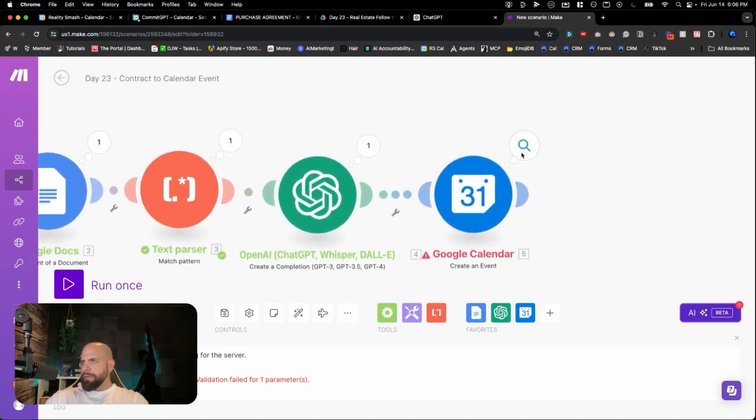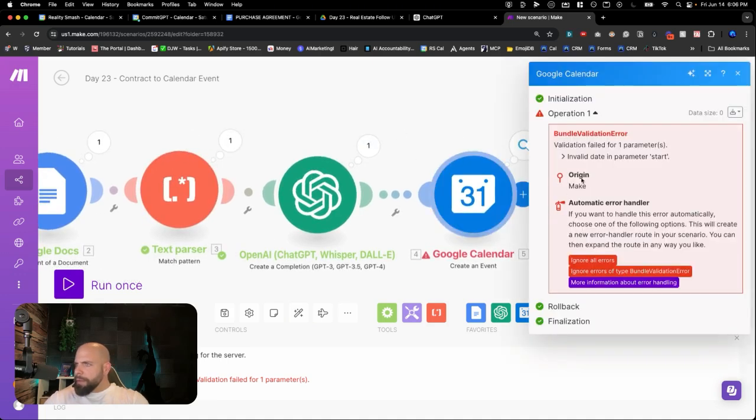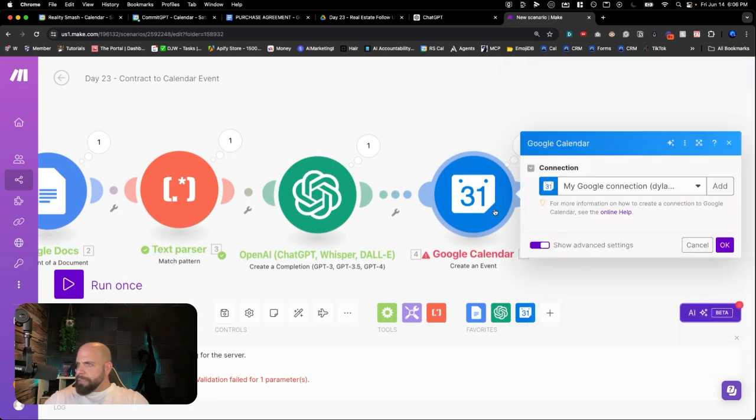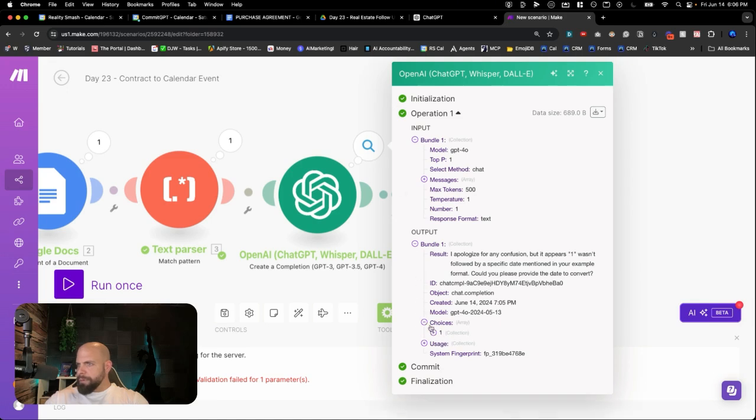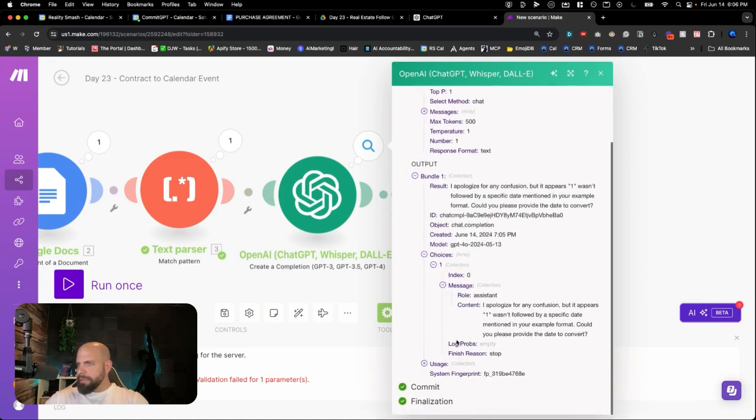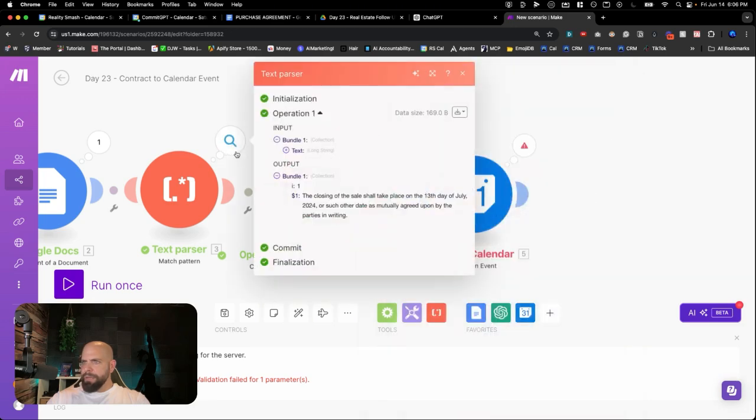Oh, calendar issue. What happened? Parameter invalid start. Well, let's see what the parameter was that it kicked out. Choices, messages, index. "Apologies for any confusion, but it appears there wasn't a specific date mentioned in the example. How would you like me to convert it?" Okay, so let's go back to here.